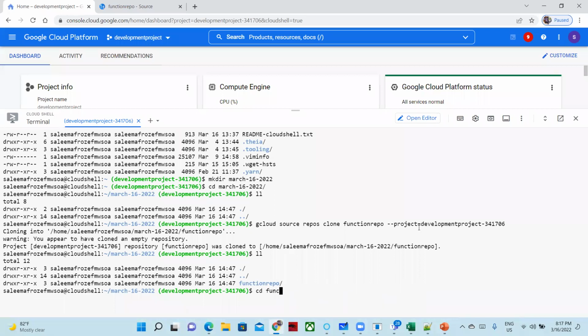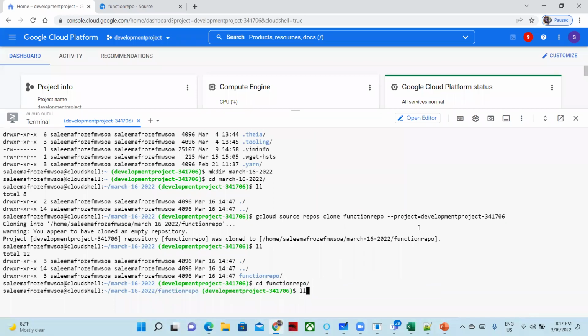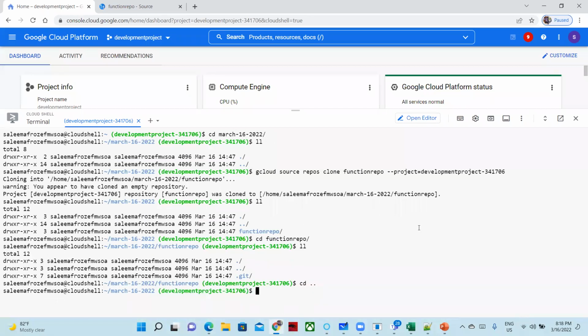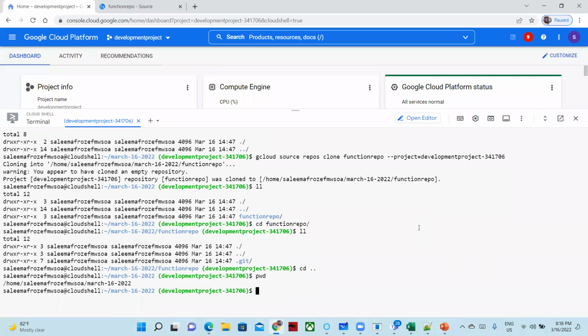So if you see here, I just copied my empty repository. Just go to there. This is my empty repository, which I cloned just now. So just come back, because now I need to clone my sample application, which I have taken from the internet. We have many sources, right? So we can get any kind of application as a sample. Where am I? PWD. Yeah, I am under the March 16 folder only.